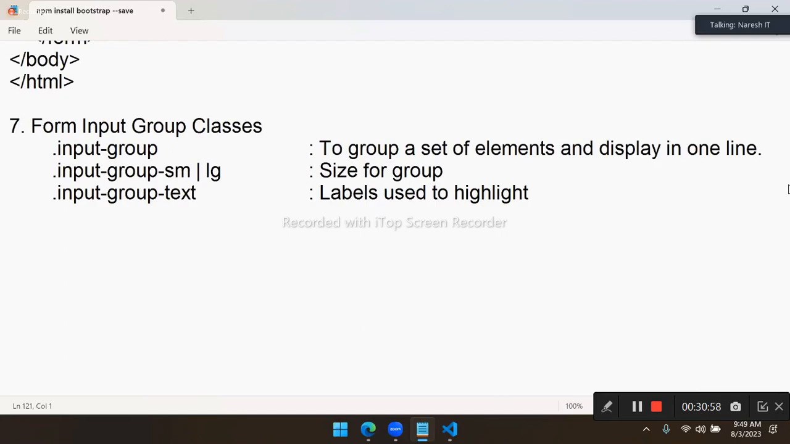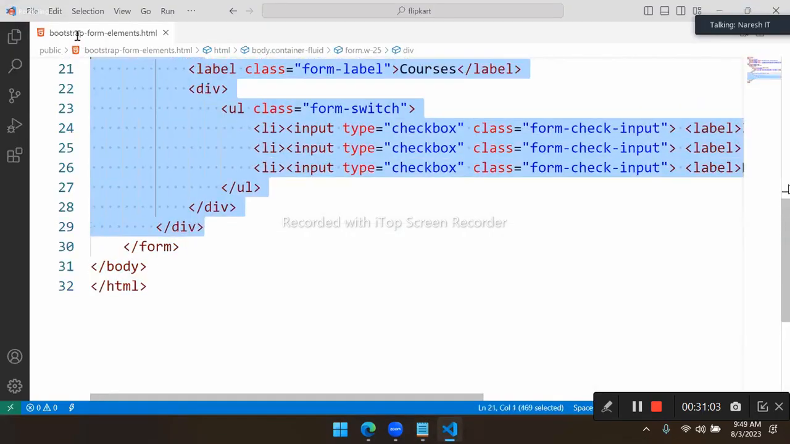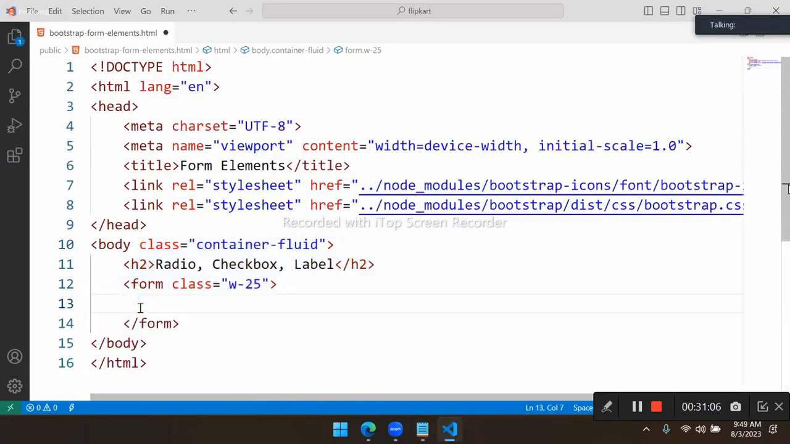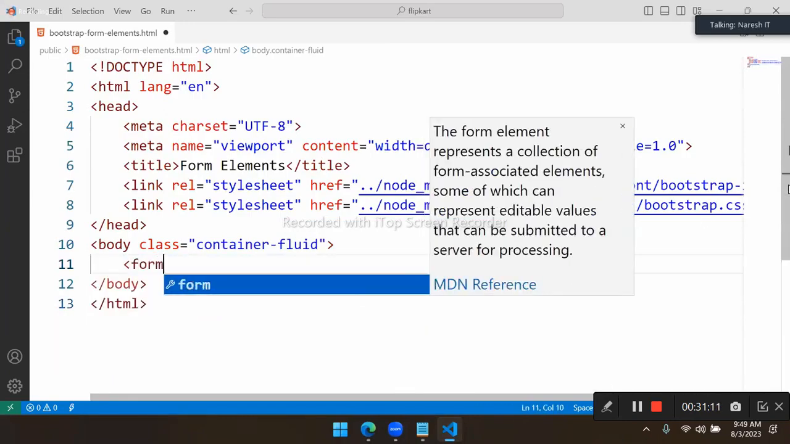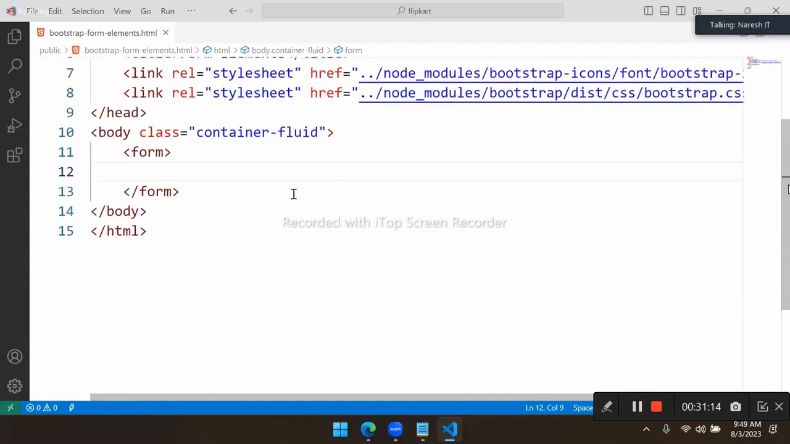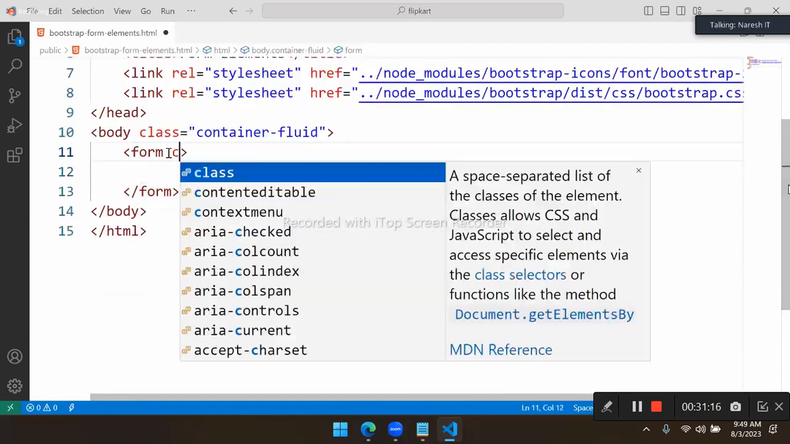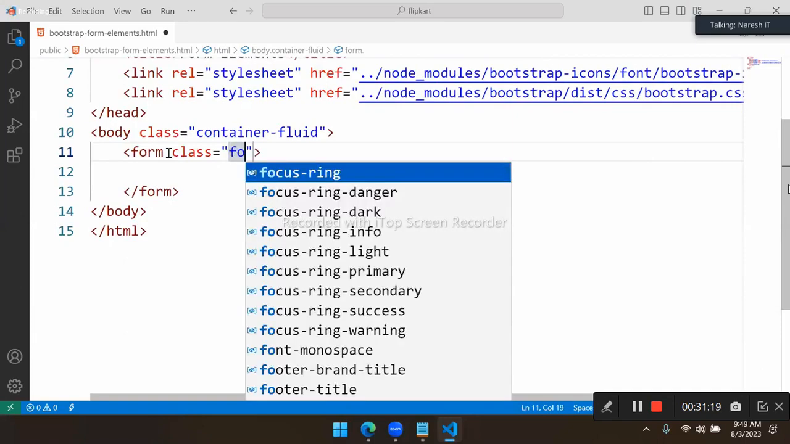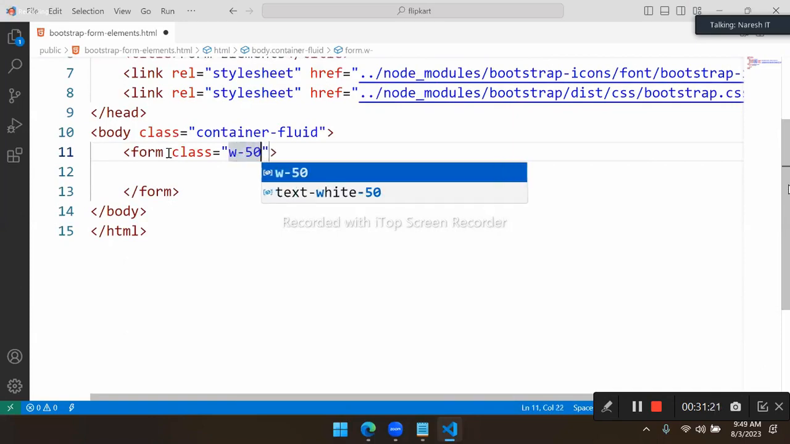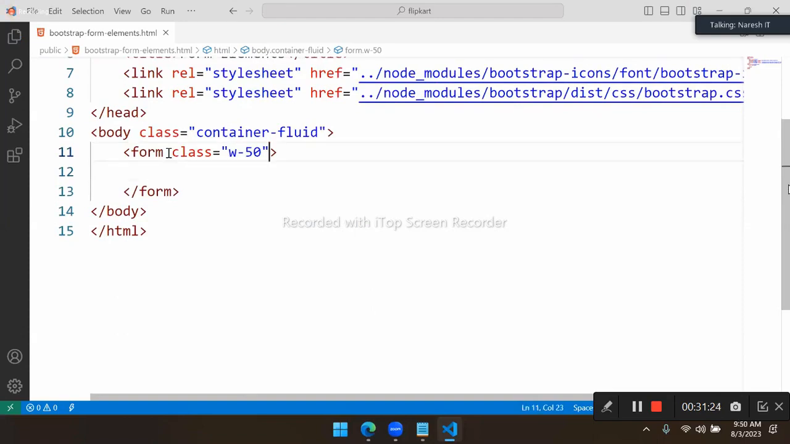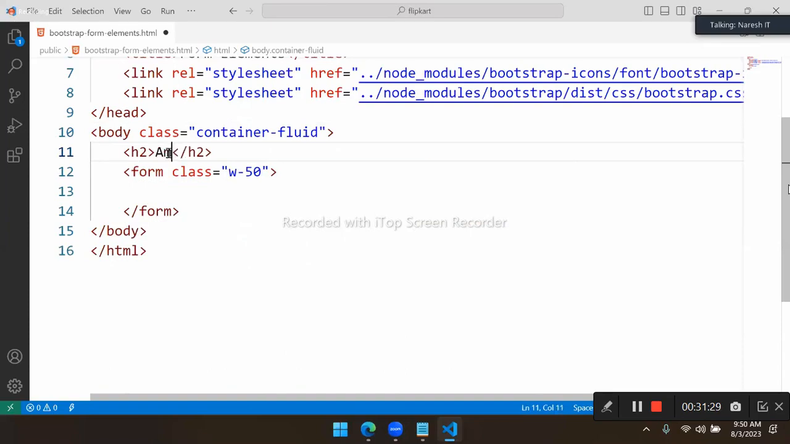I will show you a simple concept here, how we can configure input group. Let's see. In the form, I am creating a simple form. This form is having a class. I am applying the class as a form W50, and inside the form margin, a heading also I will give. Heading is nothing but some Amazon search. So you see the Amazon search bar.